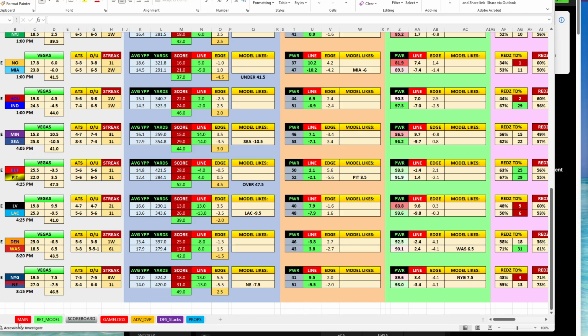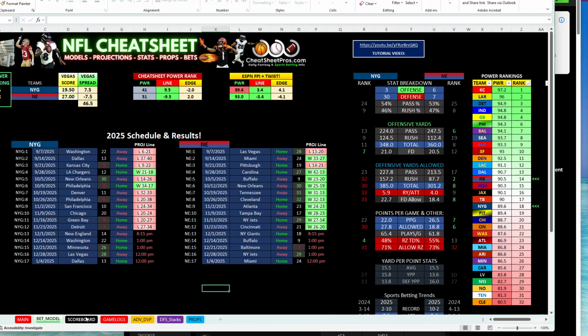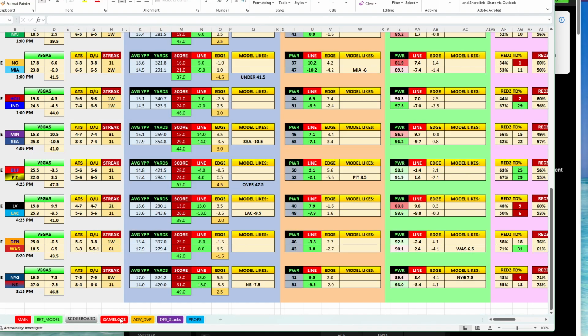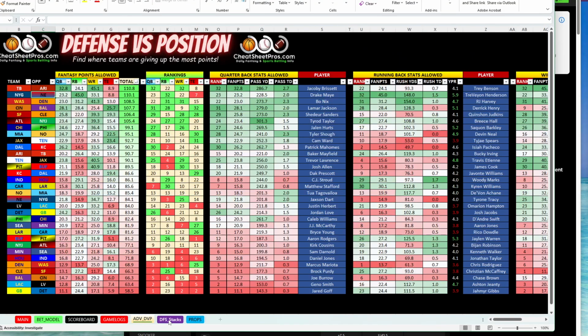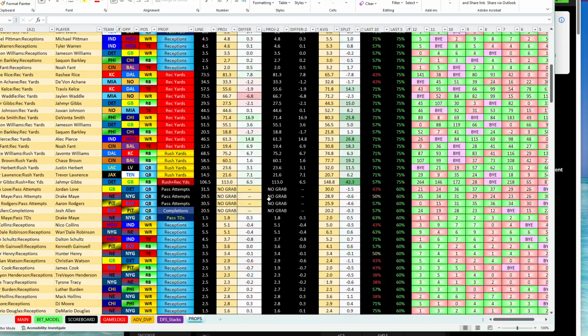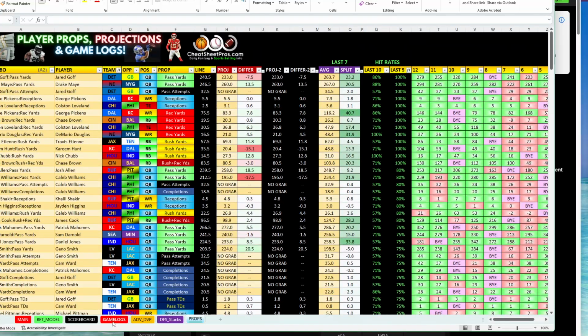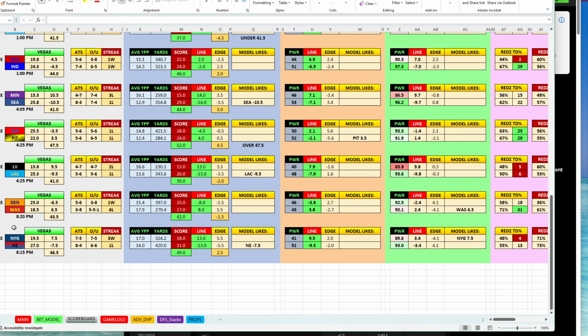So opening up the cheat sheet, we have our main tab if you're doing props, all that good stuff. We have our betting model scoreboard, which projects a score for every game. Our game logs, which does player props. Our advanced DVP stats, DVP or DFS stacks. And then our props tab over here. We use a cheat sheet to put everything all in one. So we're going to go ahead and take a look at this game.